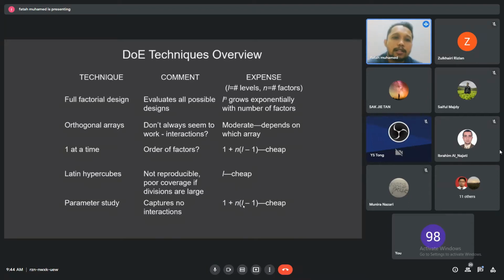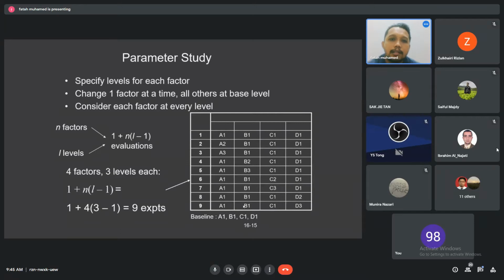The second one is orthogonal arrays. They don't always seem to work; interaction is moderate and depends on which array. Then one at a time, with an order of factors. Latin hypercubes are not reproducible. Poor coverage, the divisions are large, and parameter studies capture no interaction. So in my case, I will use orthogonal arrays.